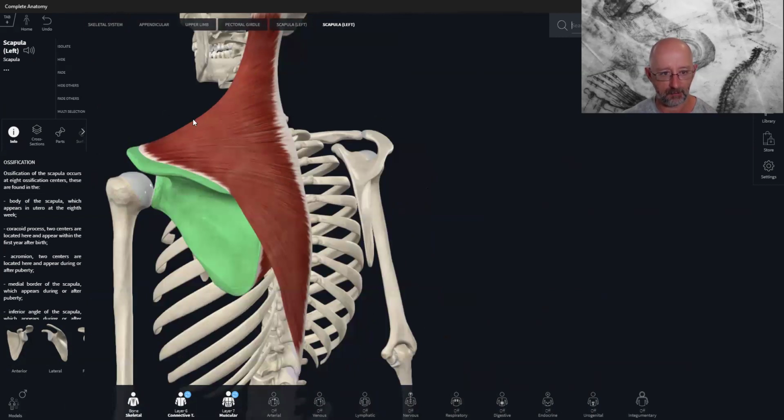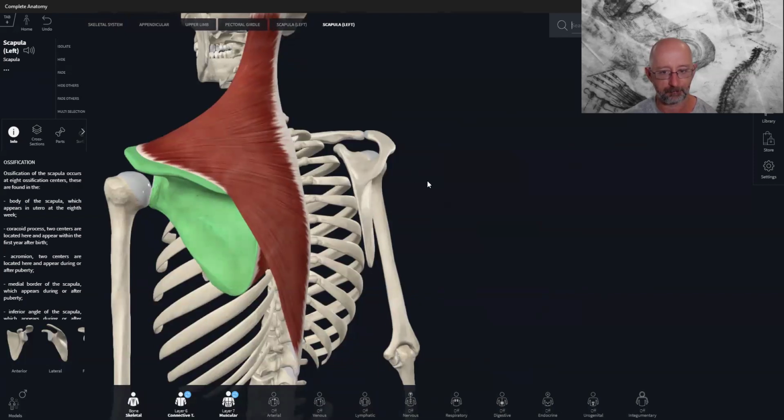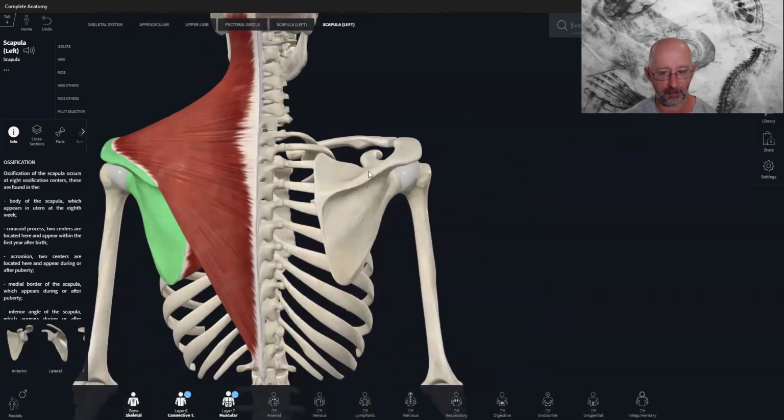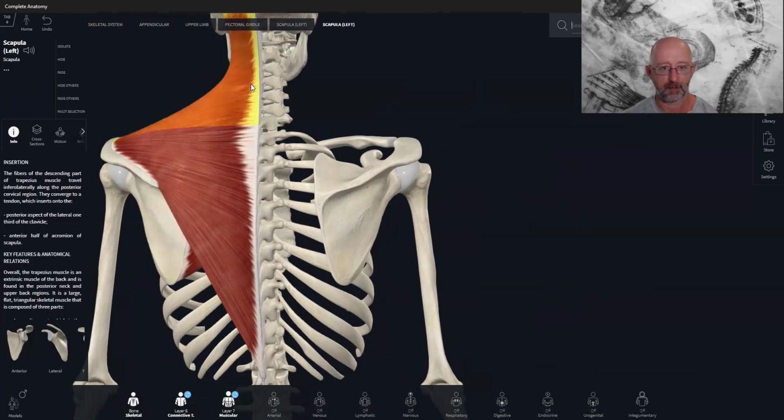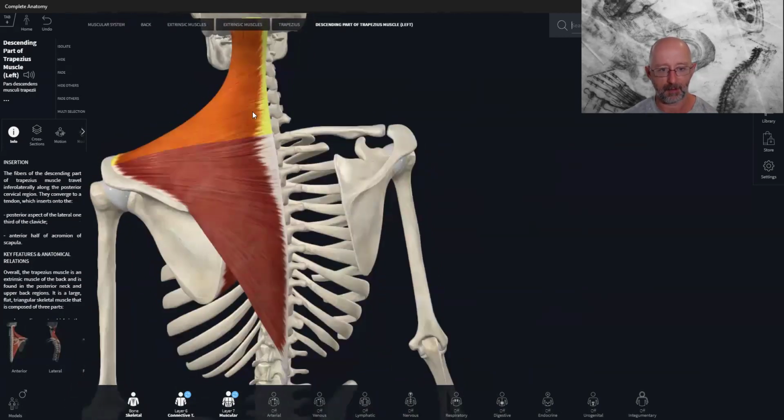So your upper trapezius attaches onto the acromion process, goes out along the spine of the scapula, and then it's going to dip off here and go down into the angle, into the lower traps and middle traps here. So this top part here is going to be the upper trapezius.